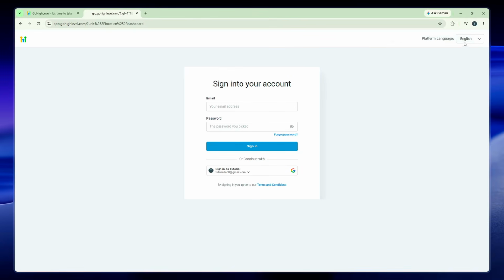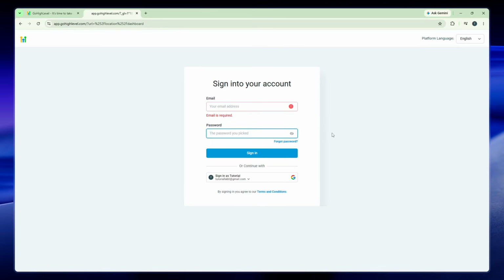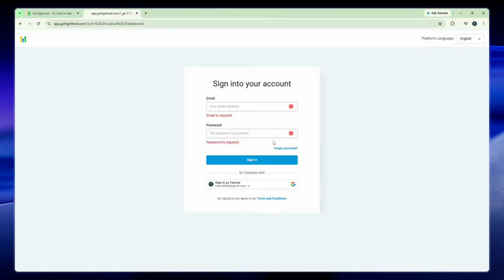Now you'll be taken to the login page where you have two options to access your account. The first option is the traditional method where you can manually input your email address and password in the respective fields. After entering your credentials, simply click the login button to access your account. This method works well if you prefer keeping your Gohighlevel login separate from other services.